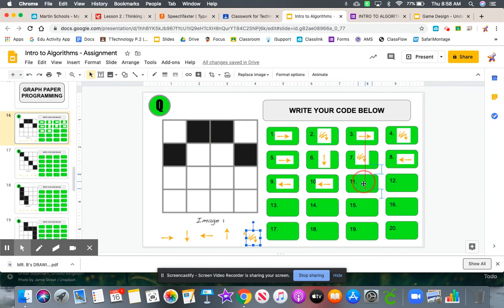So it took 11 steps, step by step, to replicate this pattern. Remember, they have to be in order. So look at your numbers up here. 1, 2, 3, 4, 5, 6, all the way to 20. I've given you space to do 20 steps. You will not need 20 steps for most of these patterns. As you can see, we've already created this pattern with only 11 steps.